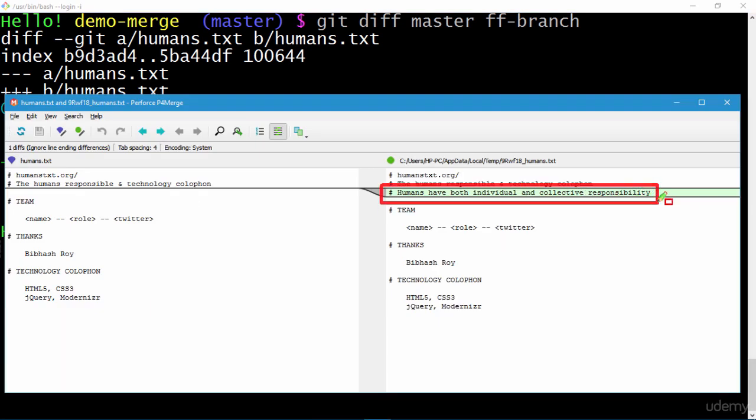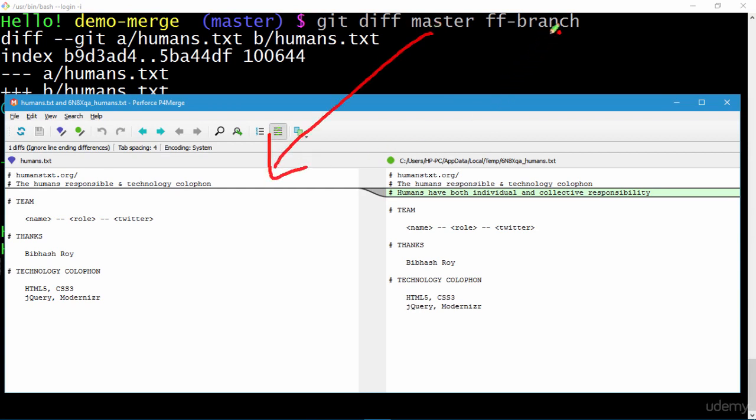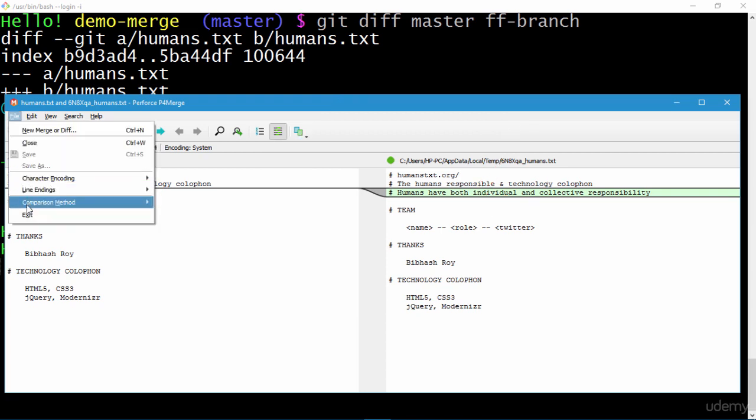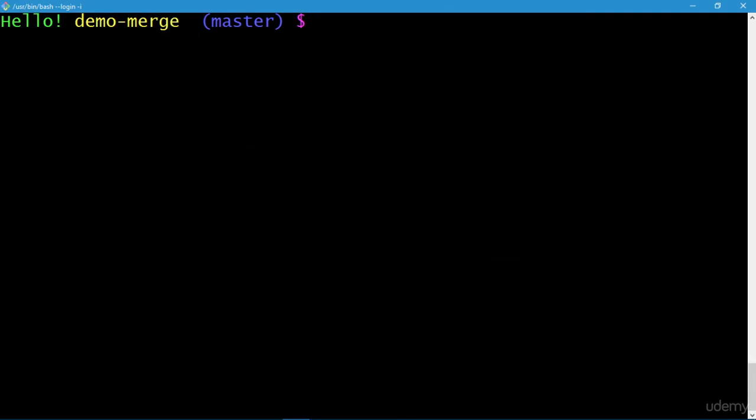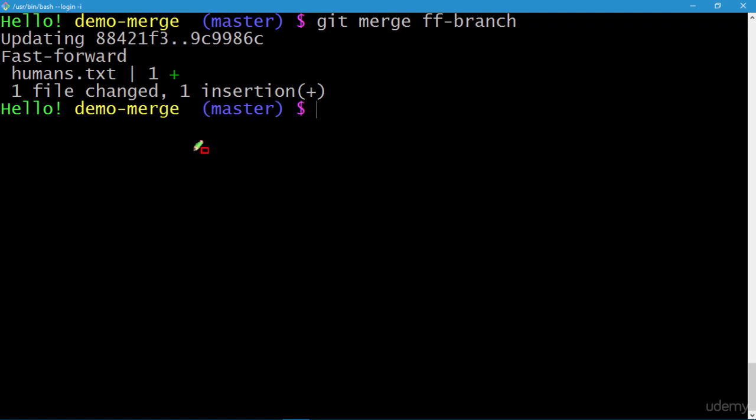The diff is shown over here, and we have the left side and the right side of the diff tool. Here is the master branch representation of the humans.txt, and this is the right pane, and it represents the ff branch. Let's quit from the tool and clear the screen. Now we are all set to do the fast forward merge. So let's do git merge and the name of the branch that we want to merge into our master branch. The source branch is the ff branch. Press enter, and here we are.